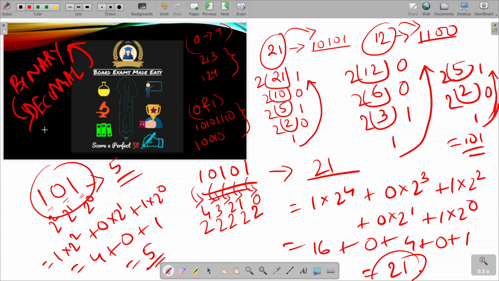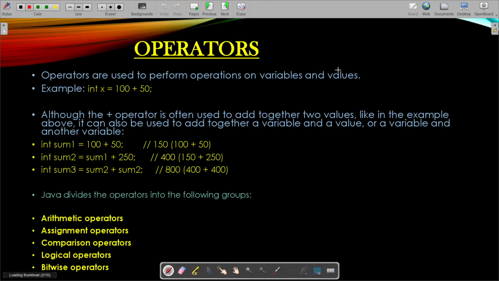All right, so this was important because today we will be discussing about bitwise operators. At that time you need to understand how the bitwise operations take place, and without these binary numbers you won't be able to understand that. So let's move on to the first topic of today's class, operators.